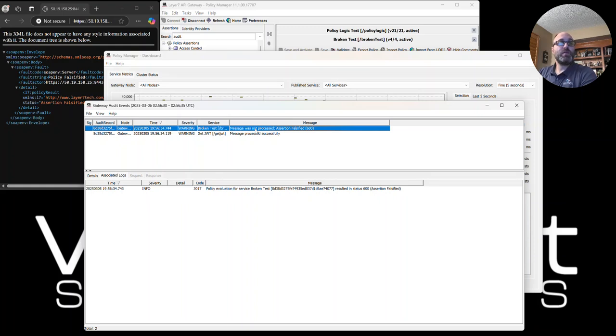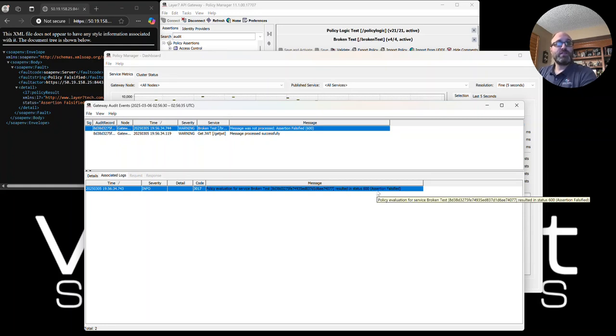So now that we have a little bit more information about what's going on, we can see a little more detail. We see here, there's policy evaluation for service broken test, which is this name. Assertion falsified, resulted in status 600. That gives us some information, but that doesn't give us a ton of information.